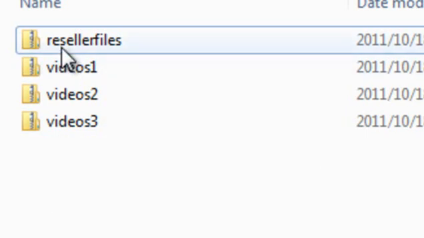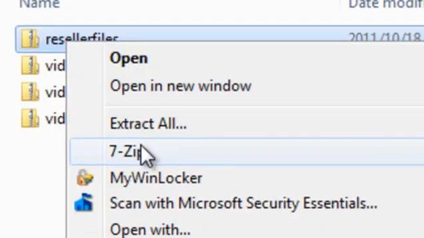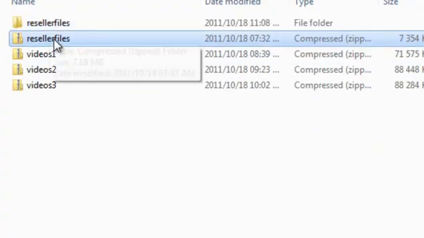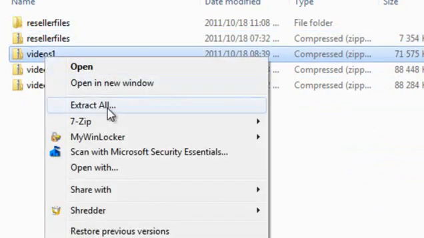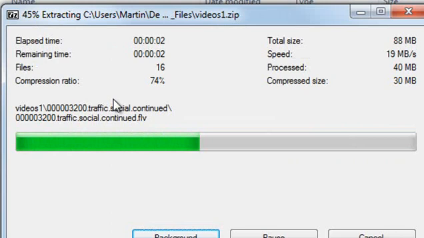Now this is where, if you watch previous videos, we used a file called 7zip, and I showed you how to get that for free. We right click, choose 7zip, extract it to here. That's going to give us this folder. We do the same with the videos. Extract it to here. It's going to extract the videos.